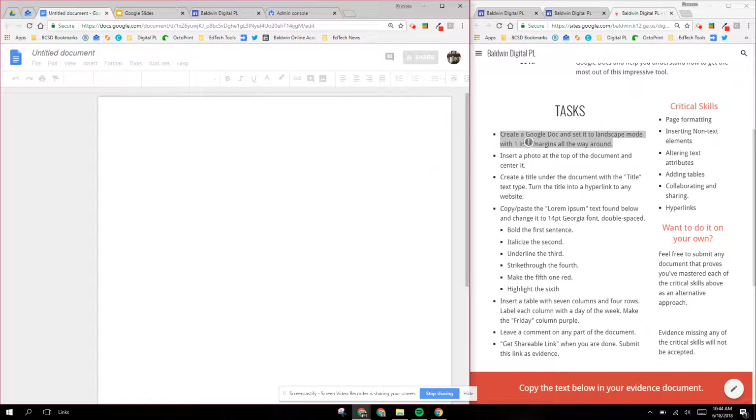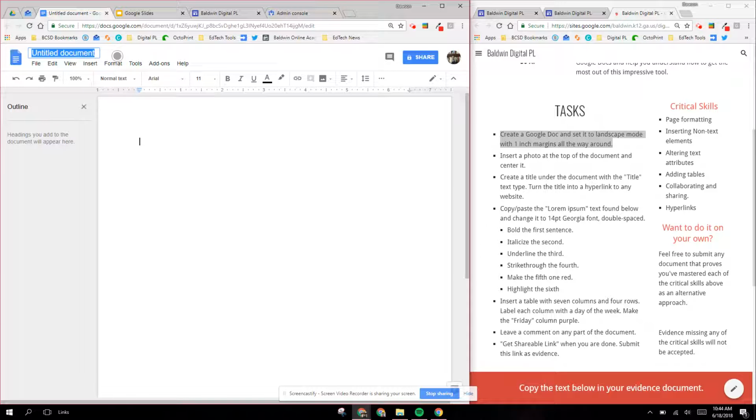Now, the first and most important thing that we need to do in order to complete this task is to go ahead and title our document. To earn this badge, it's a great help for me if you would go ahead and put your last name, and then you can title it the Google Docs Intro Badge.